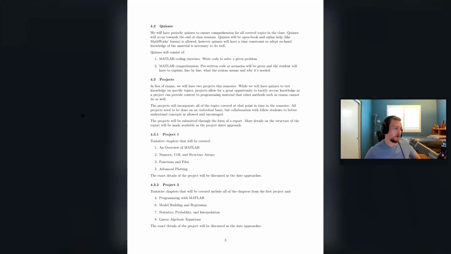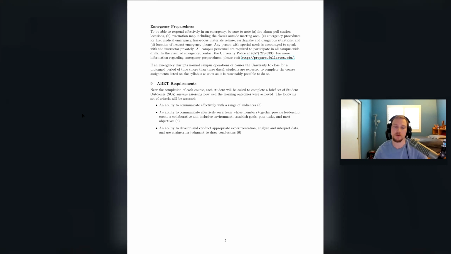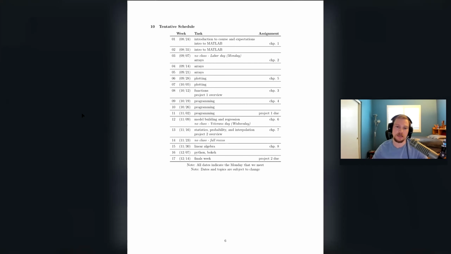So the first project, the plan right now is to be the first 3 chapters of the class. So we have Intro to MATLAB, Arrays, and then Plotting. Those are going to be the first 3 chapters that we go over. I guess actually 4, because there's another chapter called Functions and Files, but all we're going to go over in that chapter is how to import some data into MATLAB.